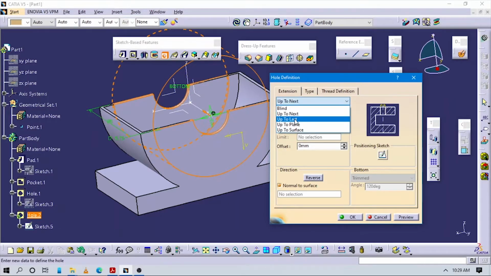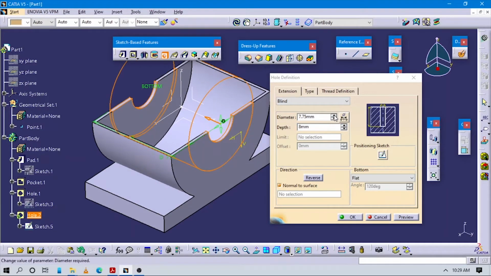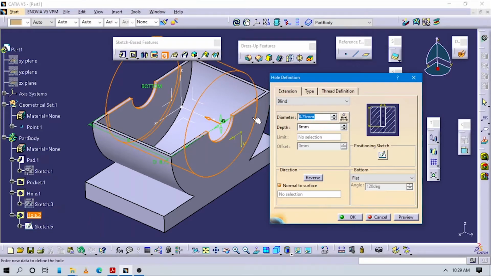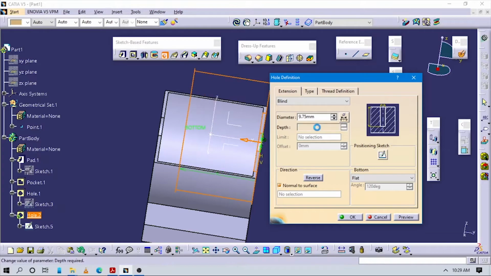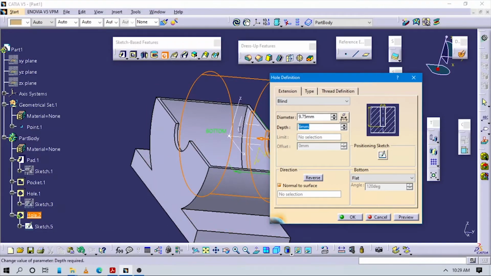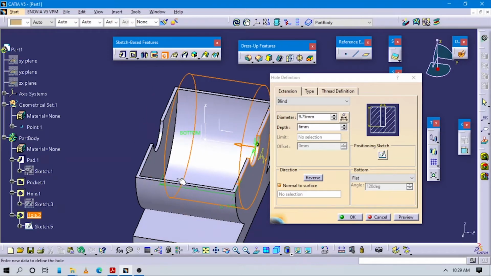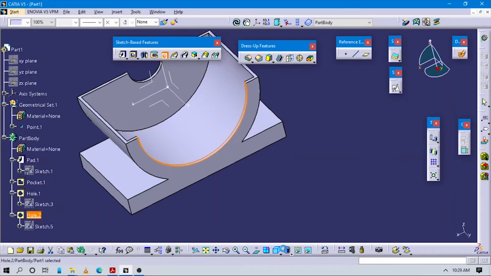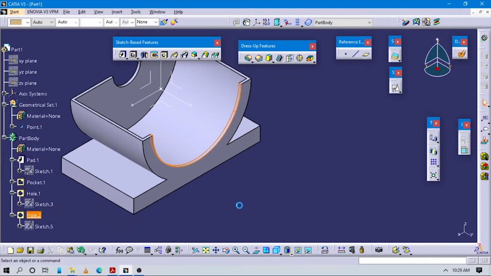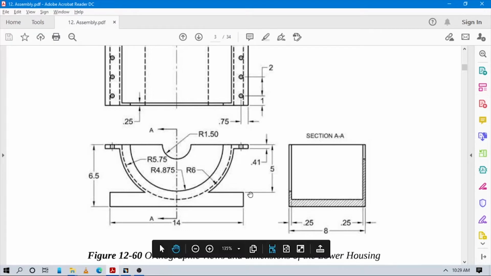Now here make it up to the blind value and decrease some length. And decrease this depth value some, because we can see that this hole is removing the material on this side also. So actually we don't want to remove the other side, we only have to remove this side of material. Now make it a view here. Now you can see this part is created, we just have to make some holes here.